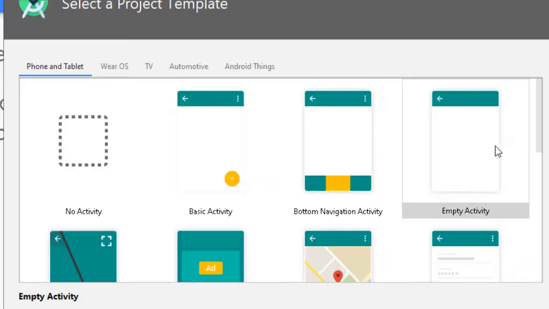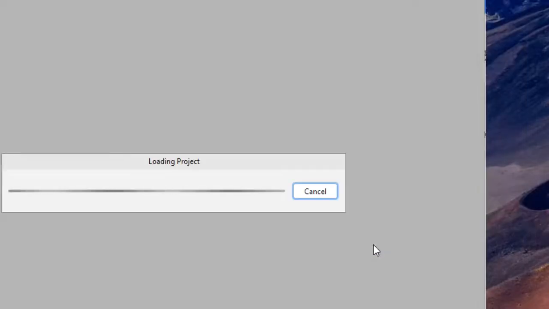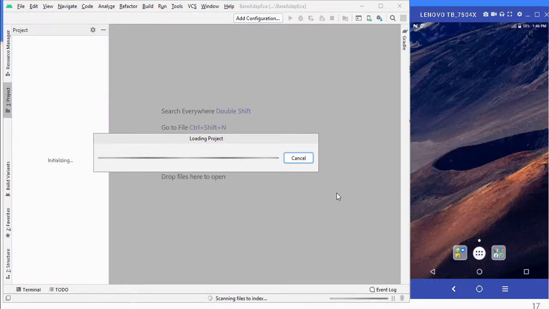Here I am going to select Empty Activity and the Next button. Now I am going to define the name of the project, that is called BaseAdapterExample, you may see here, and now I am going to click the Finish button. So it will create the Gradle files and initialization of that newly created project, and later on we will do the next part of the particular screen.